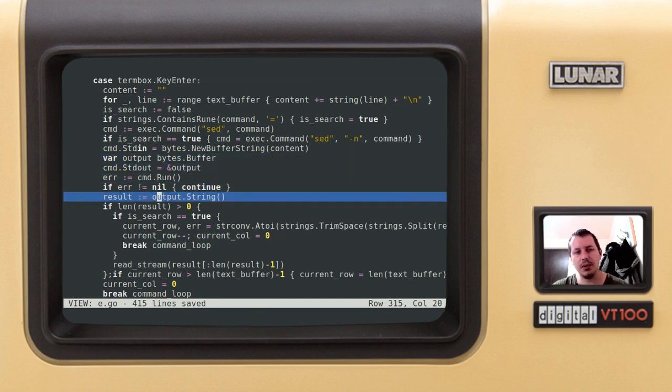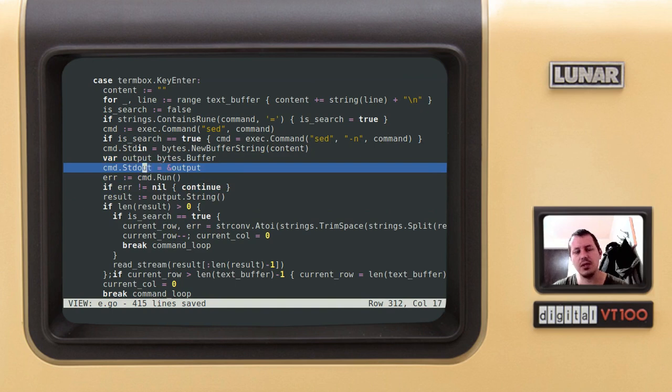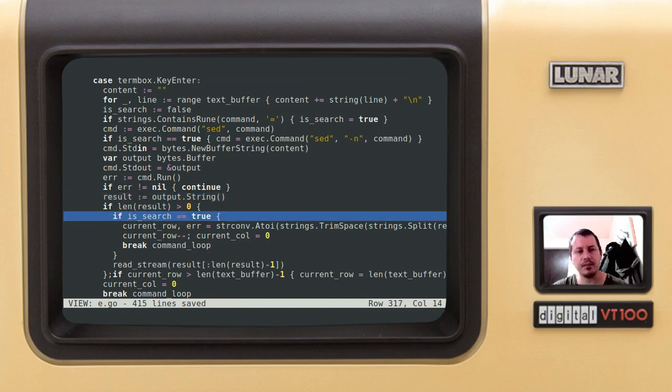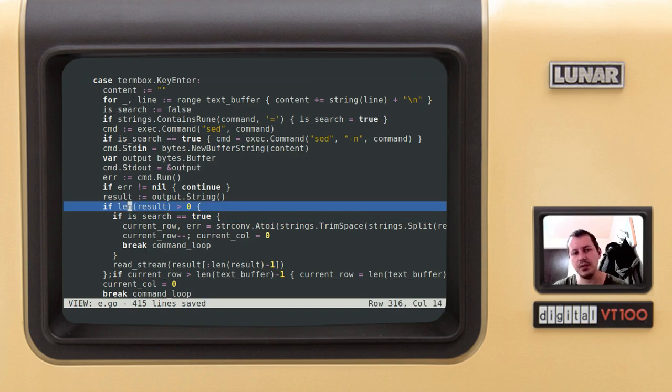Then result, creating a result variable, which is going to be the output, which is the bytes buffer type, but now after the standard output has been redirected to the output, we can then turn the output to a string. Now this result is already a string containing our text buffer that has been already processed by the sed command. So if the length of result is greater than 0, it might happen that it's 0, in that case we don't want to do anything, so assuming that we have replaced all the occurrences of a single word, for instance.